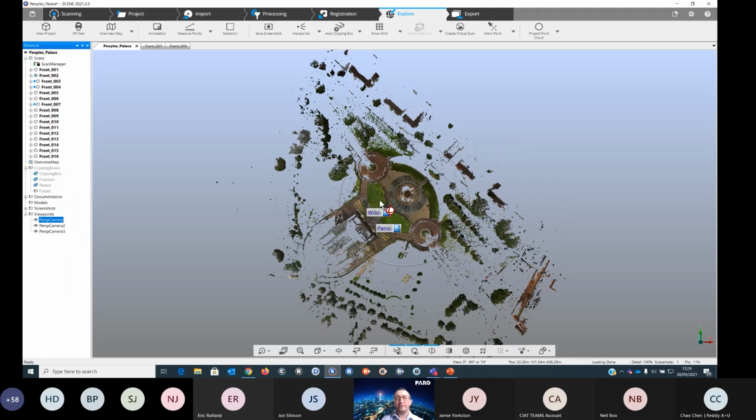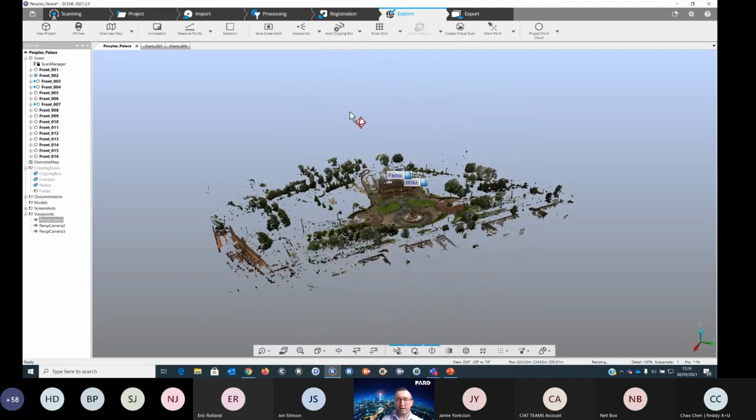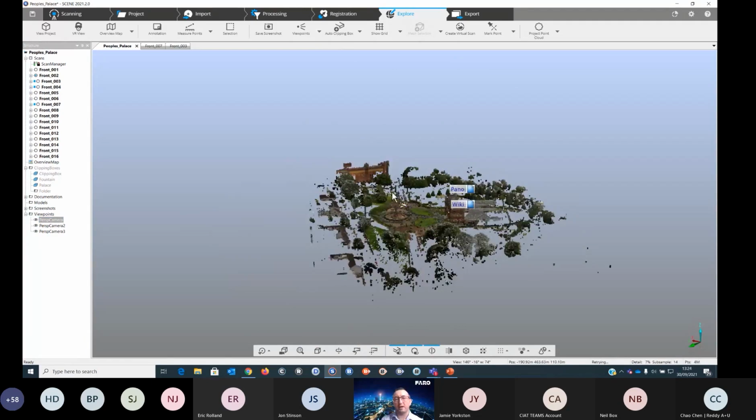Cool. Basically, this is an example of a scan that I've done. So this is the People's Palace in Glasgow Green.